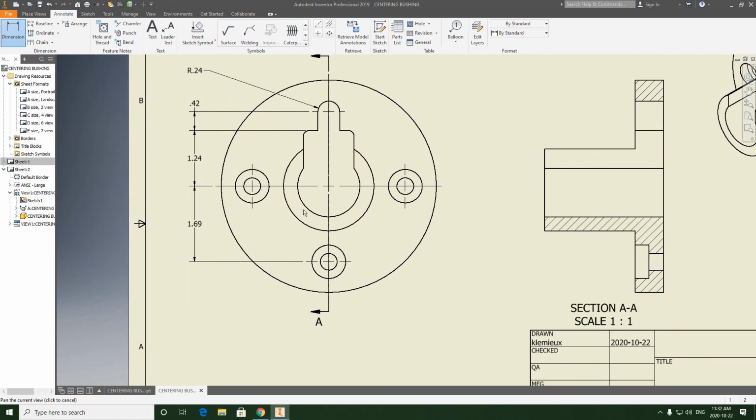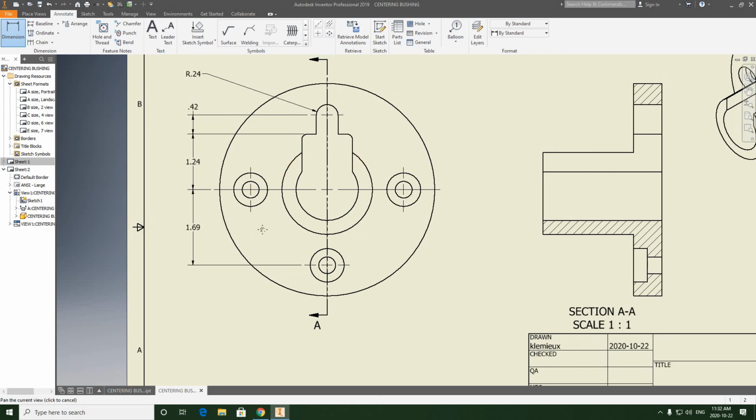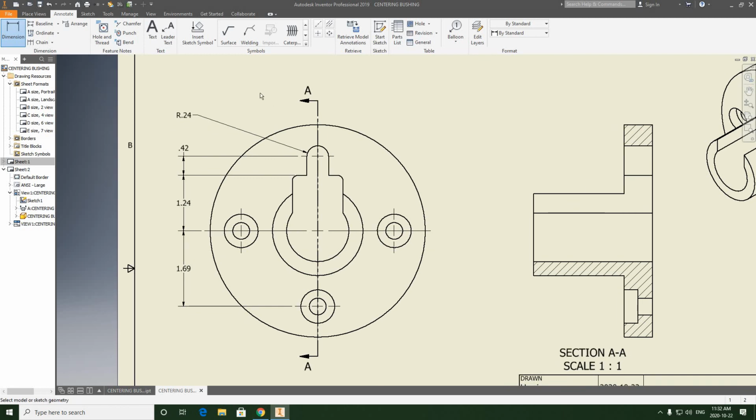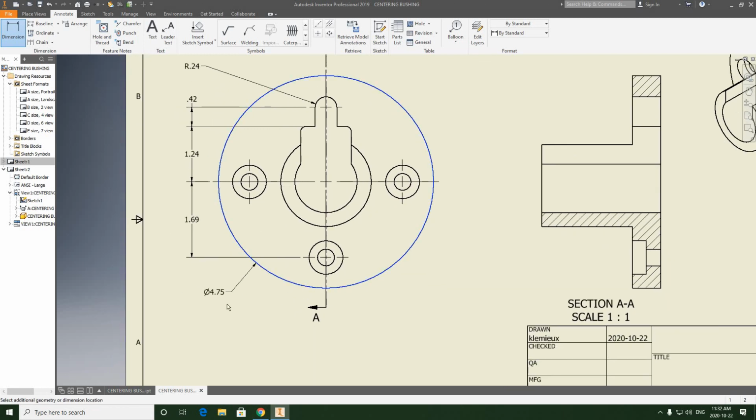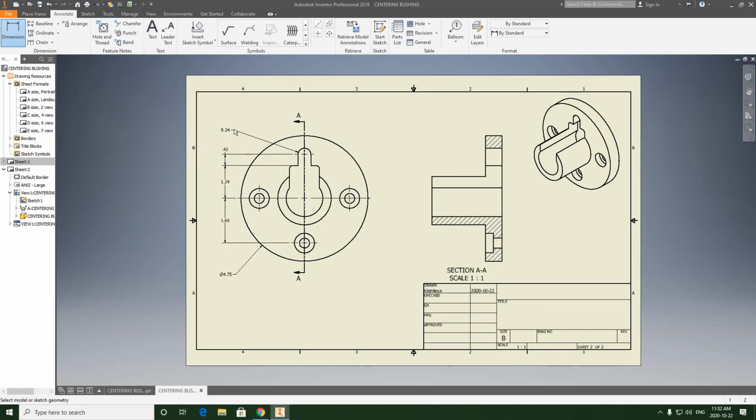We also need an outside diameter, 4.75, right? It's included on the inside here, right? We can fit that dimension up here or below, right? So I may just run that one like this, right? Keeping those dimensions in line with one another, right? So that takes care of that one.